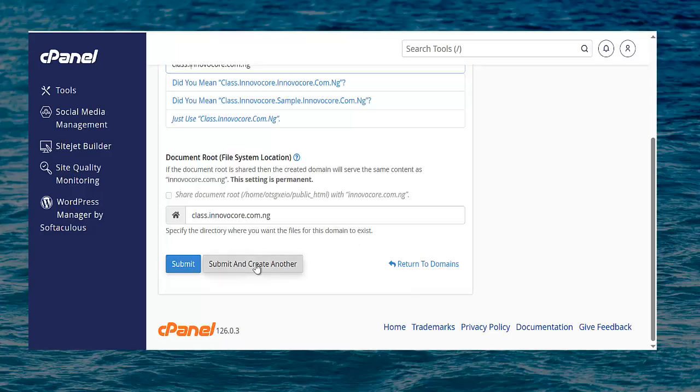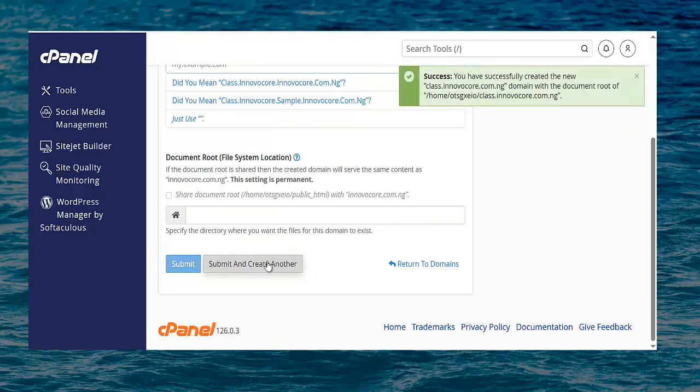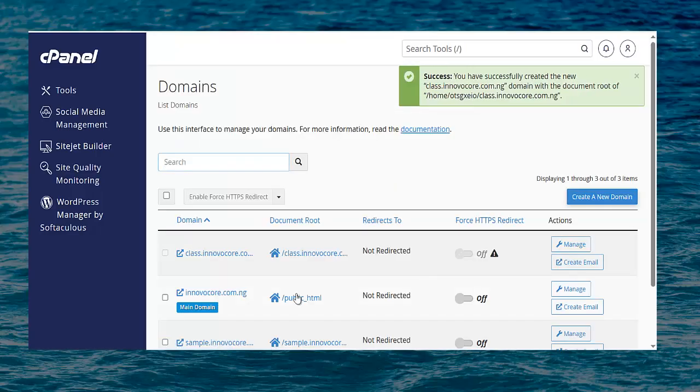innovocore.com.ng. So I click on submit and create. Now you can see that you have successfully created the domain name here with the document root of home. It has created. So what we do is that we go back to return to domain.